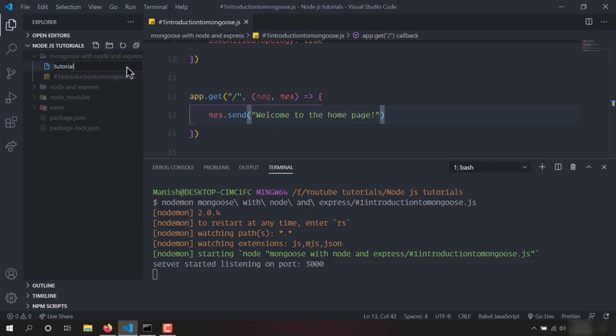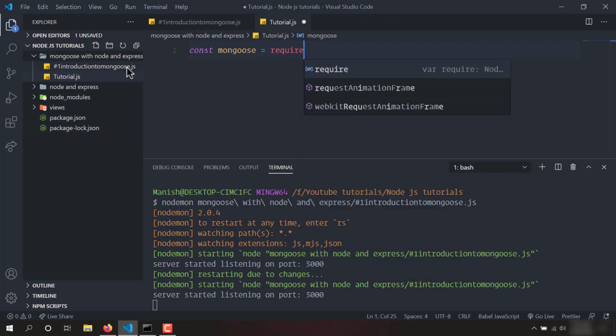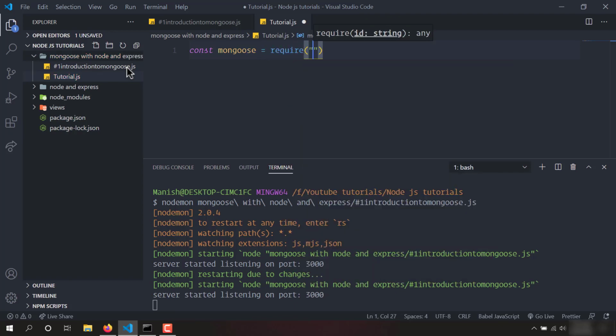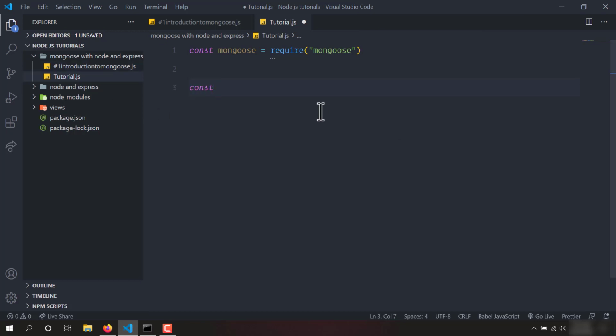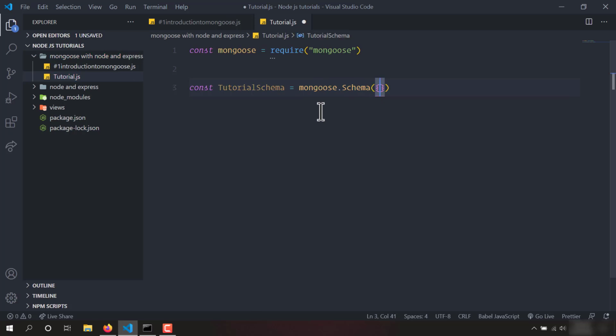I will create a file here called tutorial.js. First we have to require mongoose, and we need to create a schema. So we have to provide the variable name. I will give tutorial schema here; you can give whatever you want. I will write mongoose.Schema, and it takes an object.